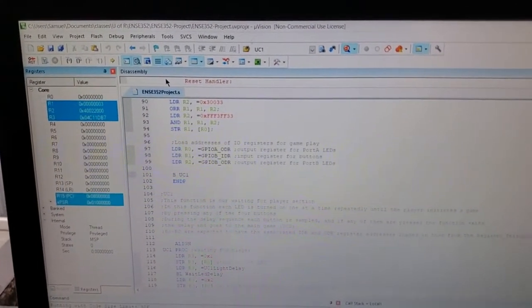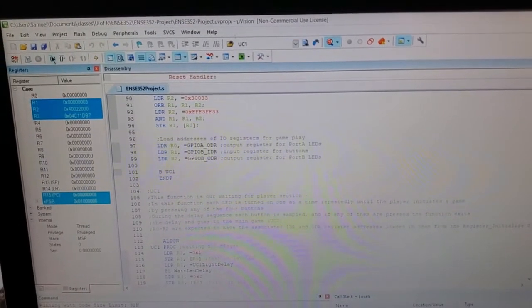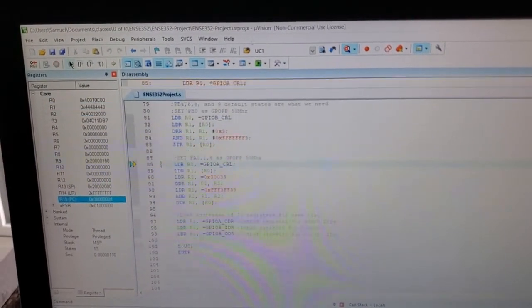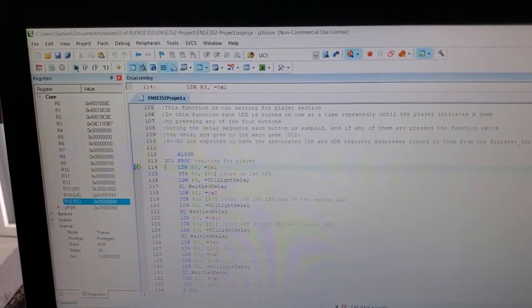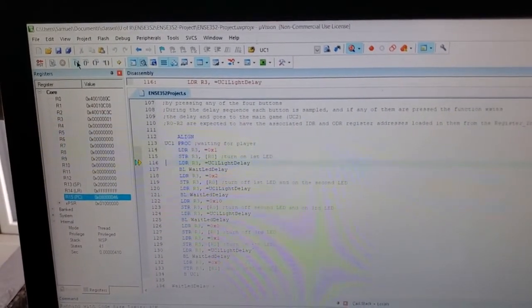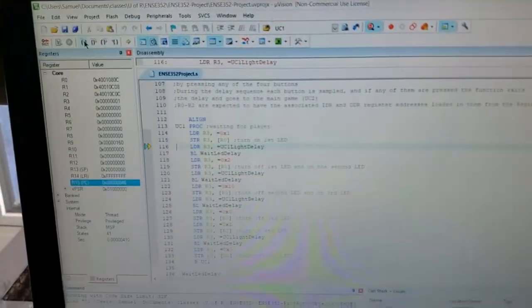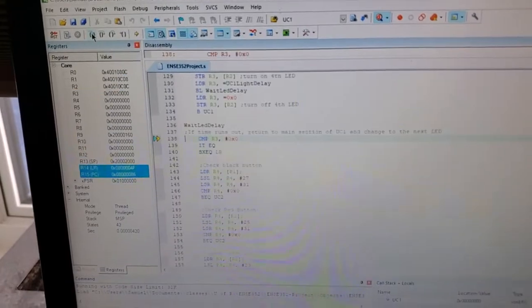So here I will just demonstrate. So go step. There we go, register initialize. So we can just step through all this, get our register started up here, and go to UC1. So this is the waiting for player section here. Go, there. And so it turns on the first light, just as expected. Now we actually do have to step into this thing.